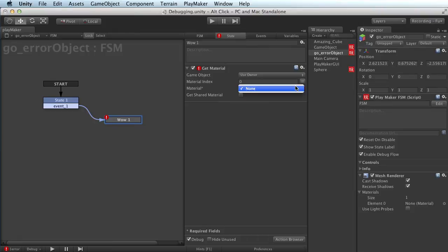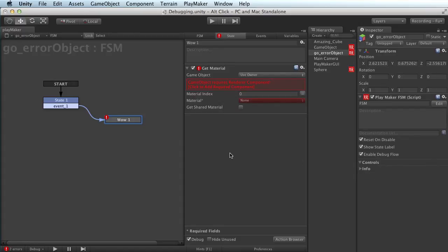Now the only thing is I need to pick a material if I were going to do this. But it even adds the component for you. Really cool. And see, the error message comes back if I get rid of it. So it's updating in real time. It's giving you a lot of information as you go, what you need to do, and very specific information about how to solve your problems as you move along.